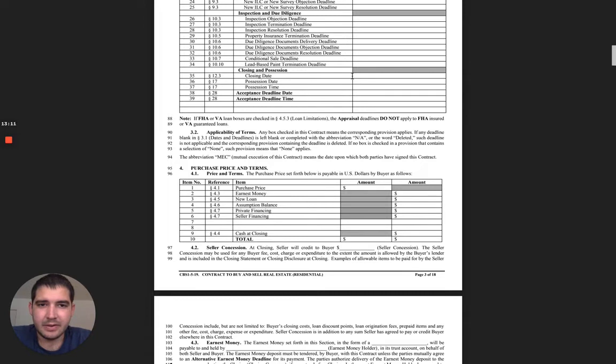Otherwise, if you do need that post-closing occupancy or a lease back from the seller, make sure you have a post-closing occupancy agreement attached to your offer, signed by all parties, because it's much harder to negotiate down the line. And if the seller chooses to say no later, you're SOL, they're getting a hotel or an Airbnb.